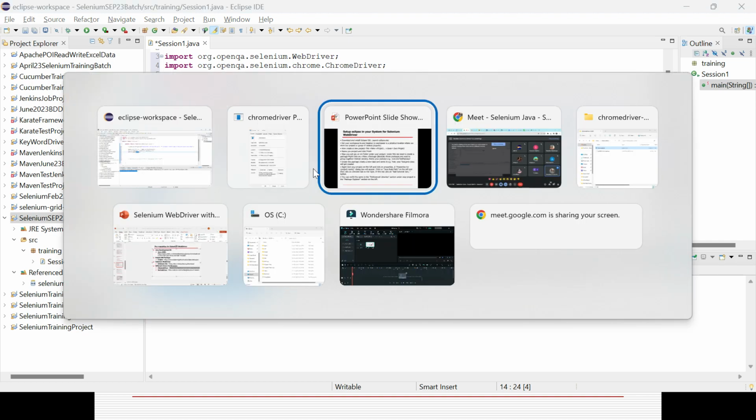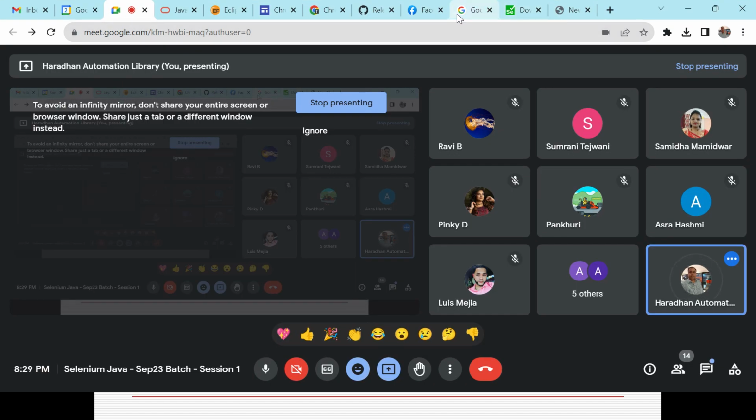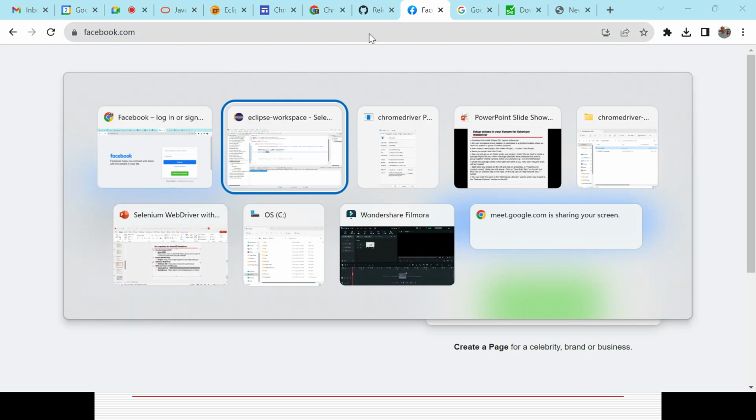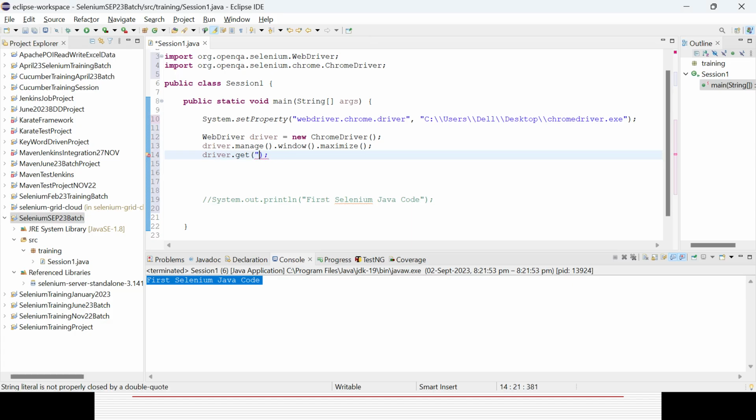Now here you need to pass the URL if you want to open any website. So I want to open the Facebook page. So just open Facebook and copy the URL, because here you need to give the HTTPS part, otherwise it will not work.